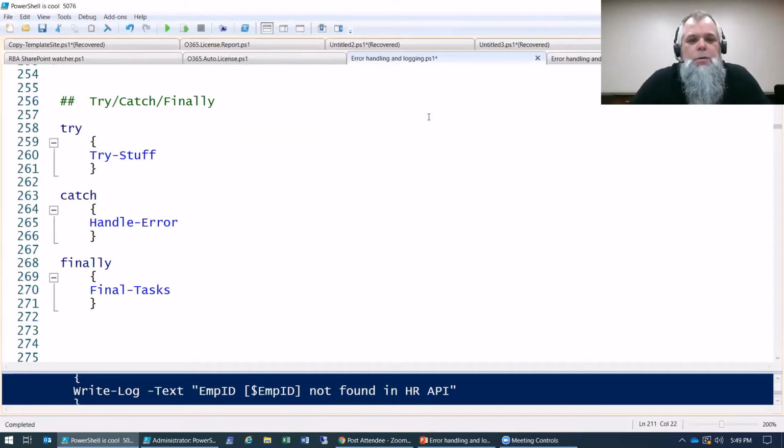The workhorse of error handling are the try, catch, finally blocks. So you take your main code and you stick it in try, and it just goes through and does that stuff. If everything works, that's what happens. If at any point within the try block it throws an error, it skips the rest of the try block and jumps down and runs the catch block. And then after it's completely done with the try and/or catch, it runs anything in the finally block.